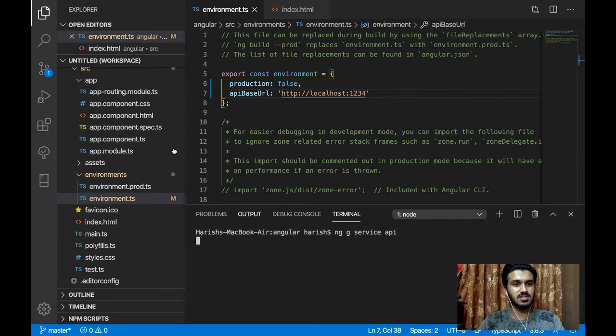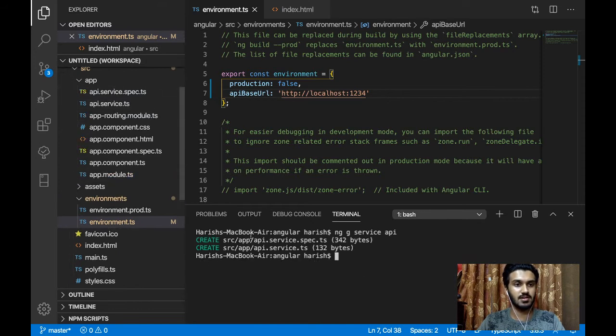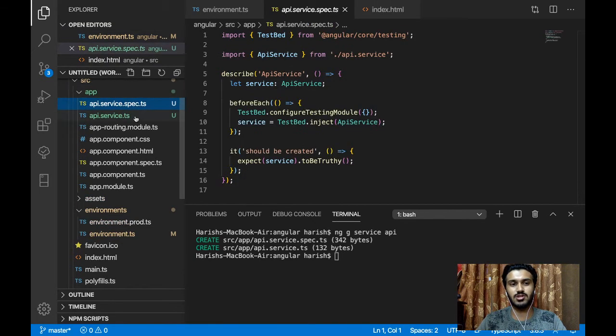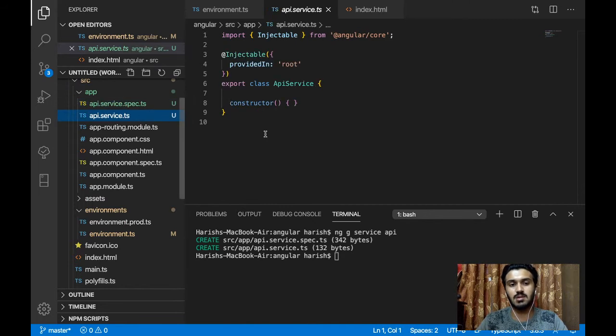You can see the change here soon. Wait for a second. Yeah, now these two files are added, like API service spec. You don't need to bother about this. You just want to replace some of the things here. As I said, you need to have the HTTP client module, it's like a package.